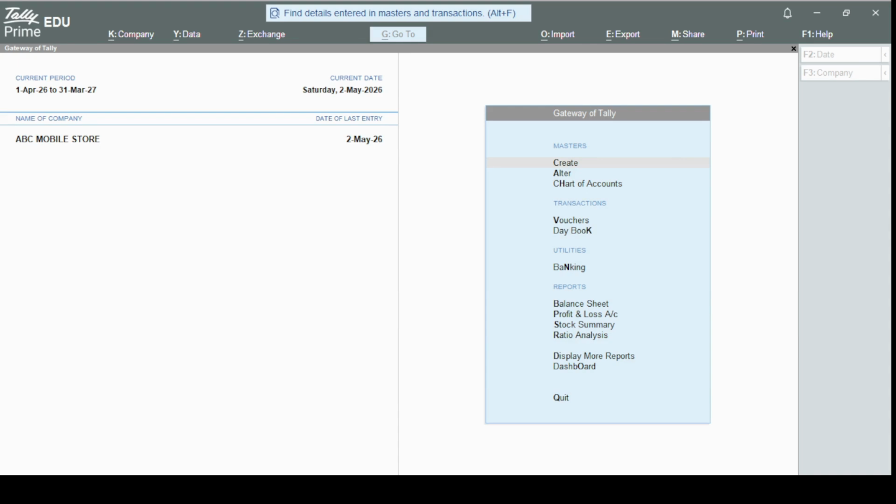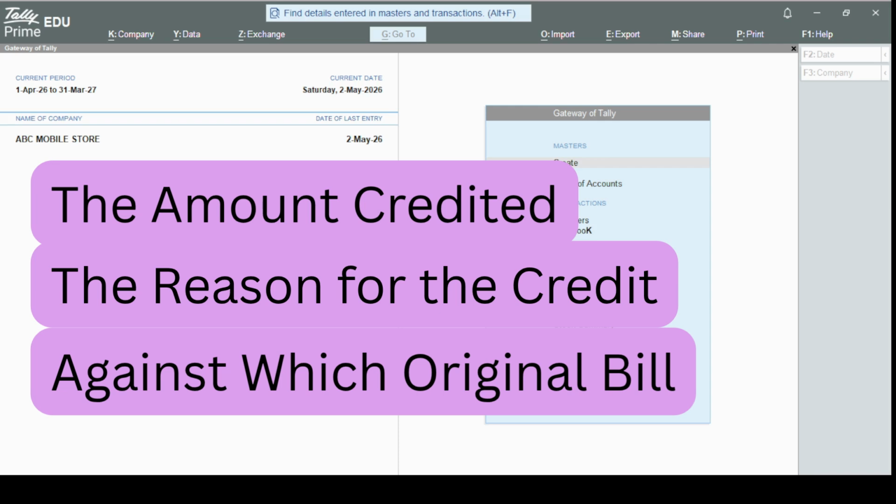Before getting into the Tally practicals, let us see what the credit note should contain. First one, the amount credited to the customer account. The credit note must clearly state how much is being credited to the customer account. The inventory amount, that is the goods amount, should be separate, and the GST breakup should be separate. Both should be clearly mentioned in the credit note.